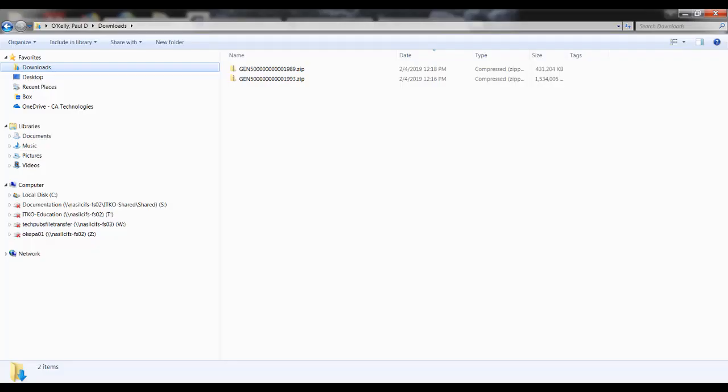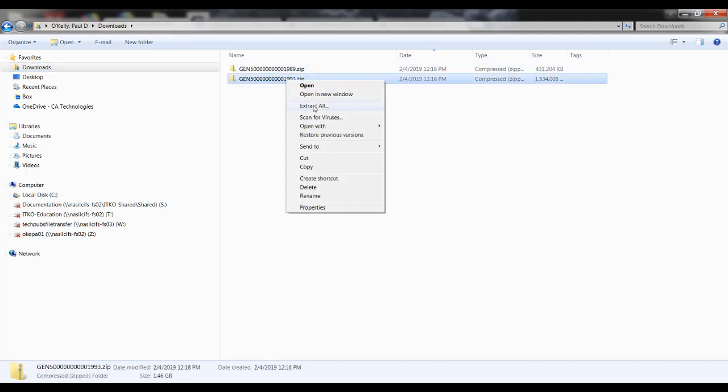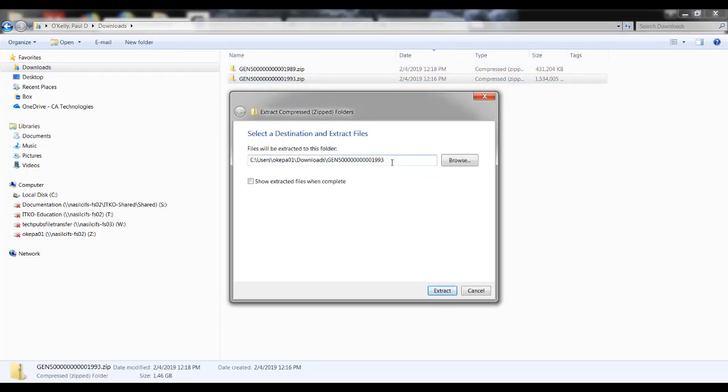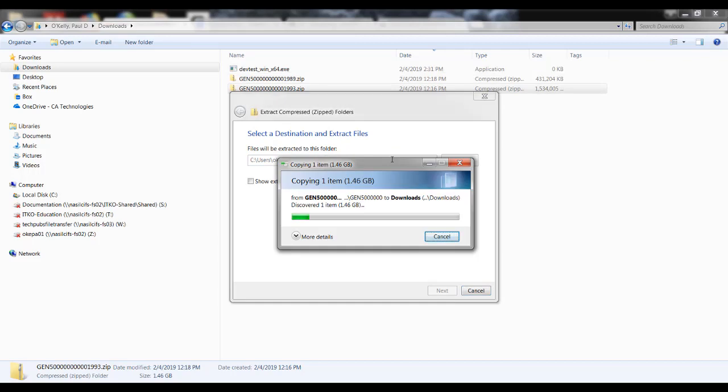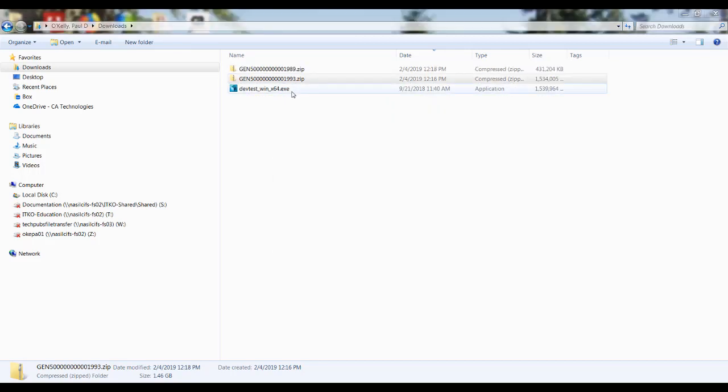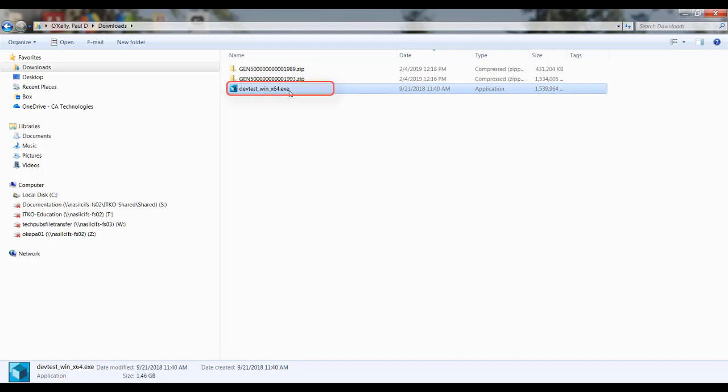So now let's take a look at what we actually downloaded. Each component is actually downloaded as a zip file that you have to manually unzip. So we'll start with the Windows installer and unzip that, and I'll unzip it to this directory. And you can see that I now have the executable that I need.